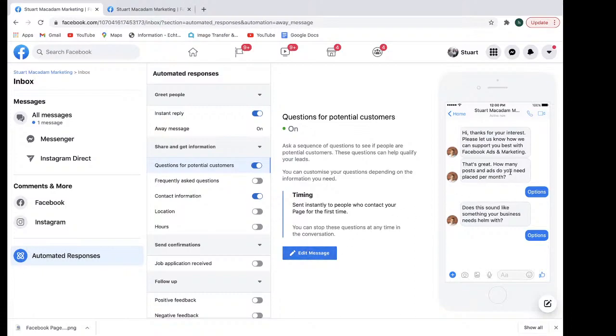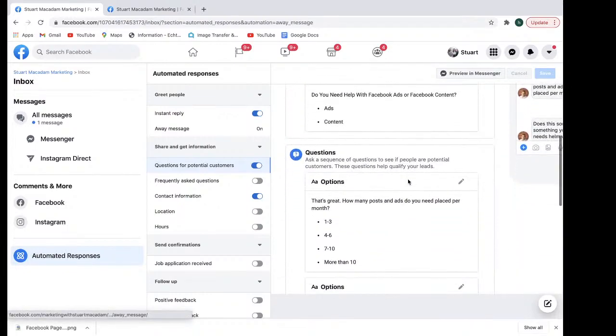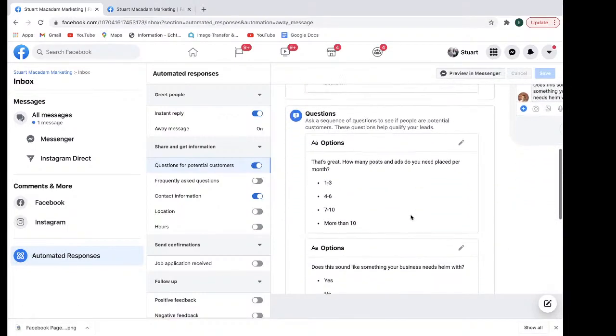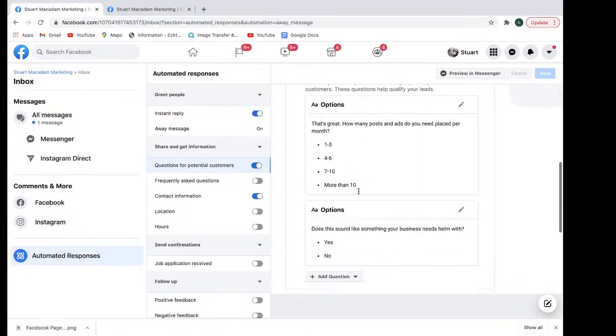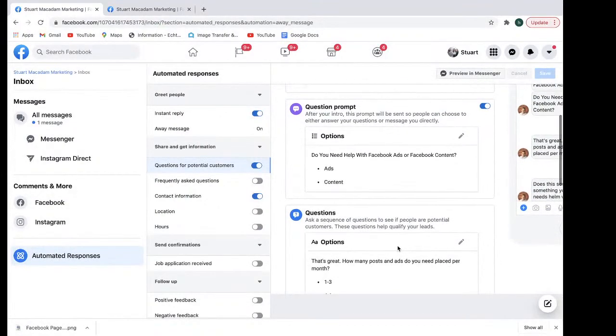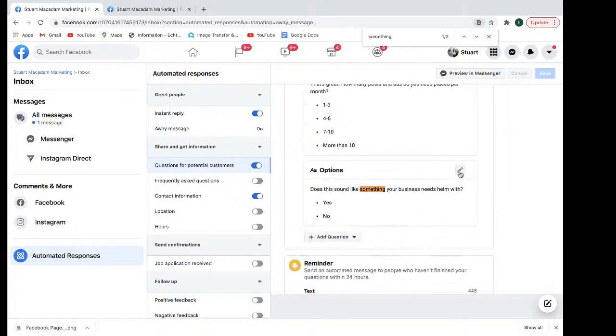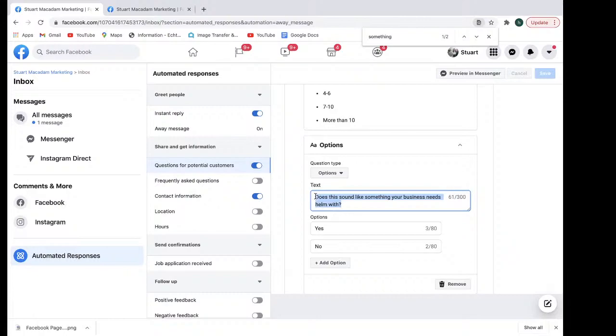Now, as you can see here, it is a little bit different, but doing so allows you to come up with different screening filters. So this one right here gives you an idea of how big or small they are. This is another one. Is it something that they need help with? And then we're going to add another option question here, and we're going to say, what is your Facebook marketing budget per month?